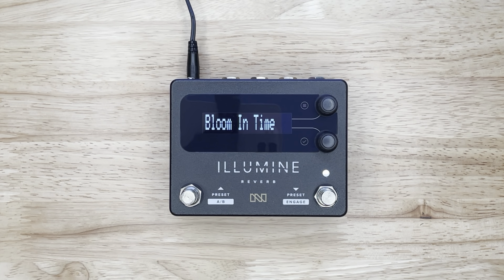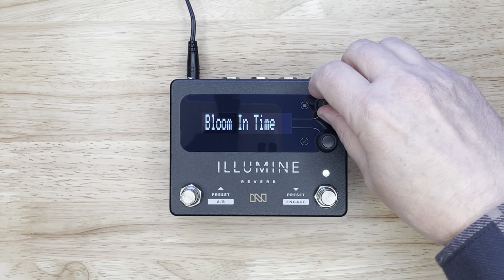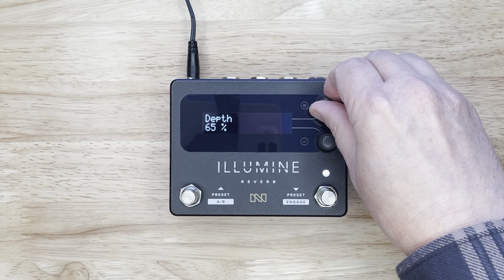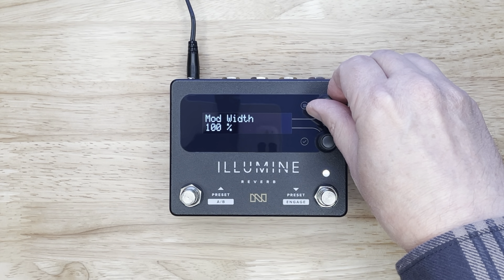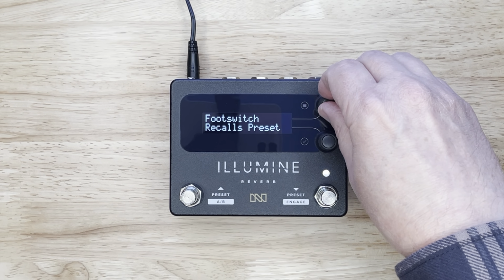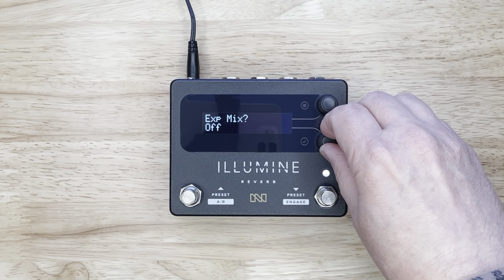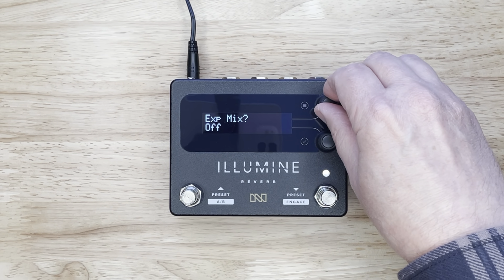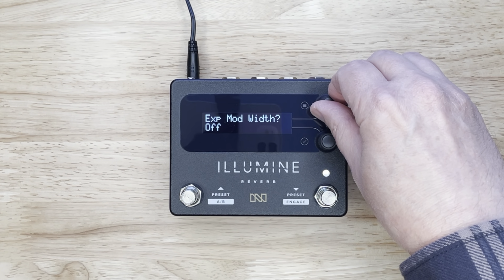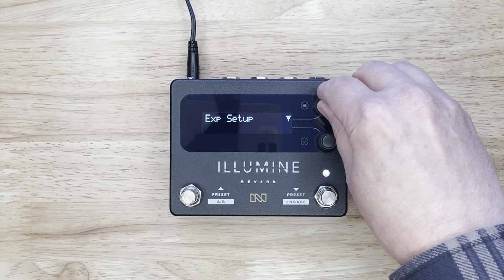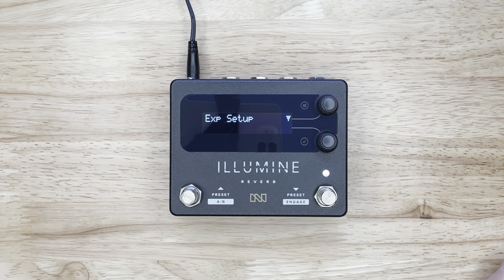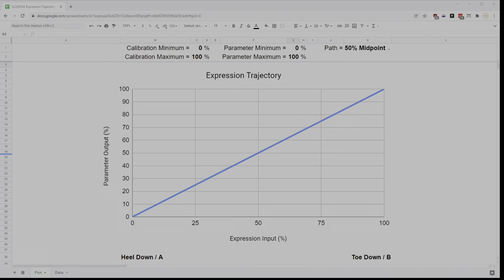ILLUMINE's expression control engine. ILLUMINE allows you to control any number of the 5 top-level parameters with a single expression controller. You may choose the range over which each parameter is changed. In addition, you may choose one of 3 control trajectories for each parameter. This control configuration is stored individually for each preset, so you can fully specify which parameters are controlled and how in each preset. Let's take a look at how the expression control engine maps an expression controller to a parameter.